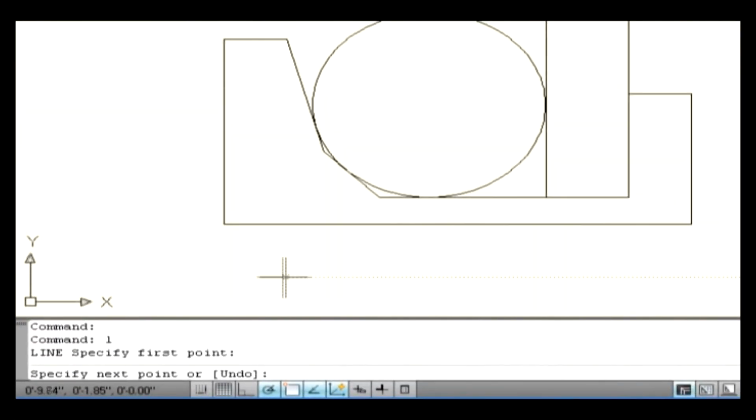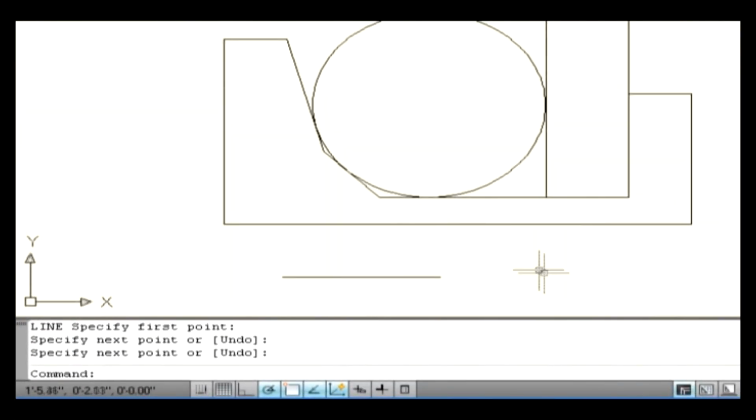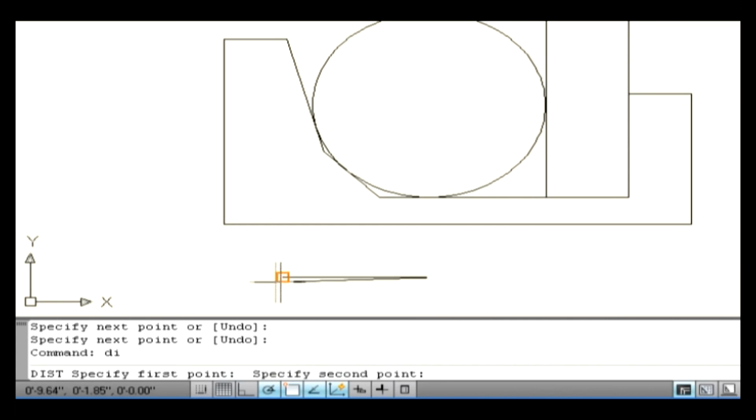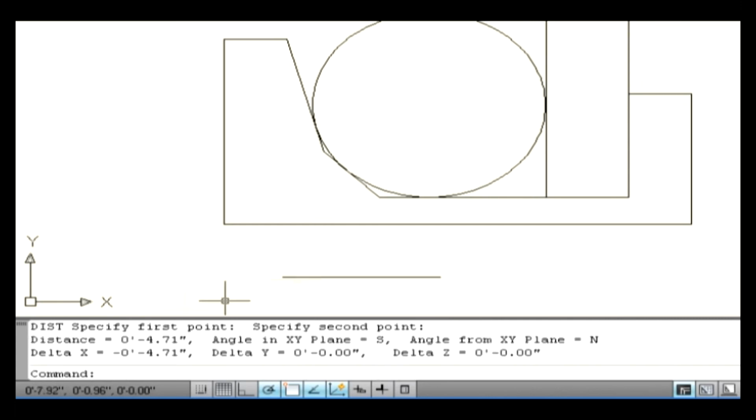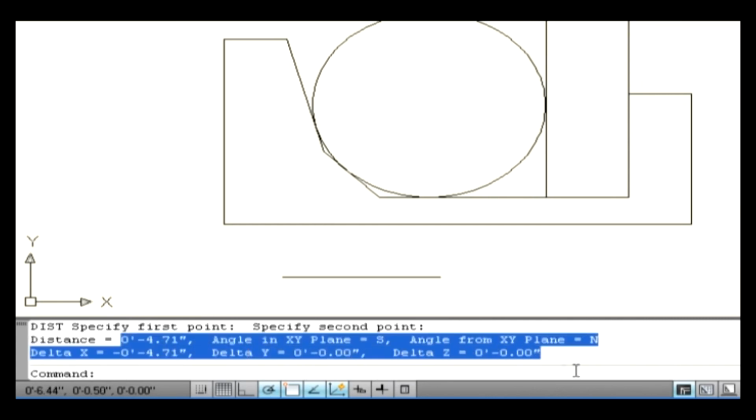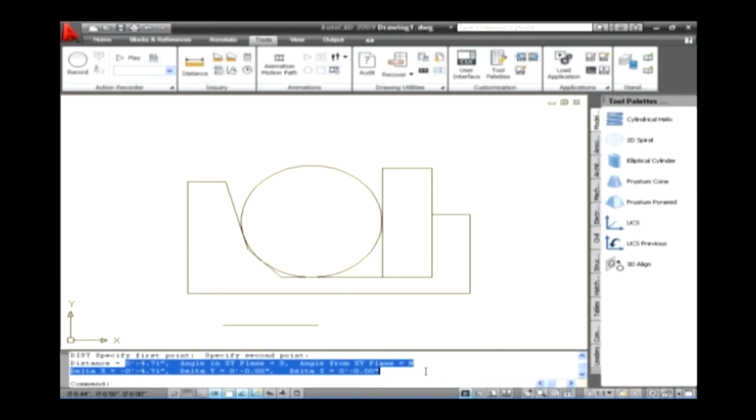For example, draw a line in the drawing area. Now go to the Distance command by typing DI in the command line, and then select both endpoints of the line. Now the command line shows the details of the line. Here you can check the units as per our setting. This is how we set the drawing units in AutoCAD.